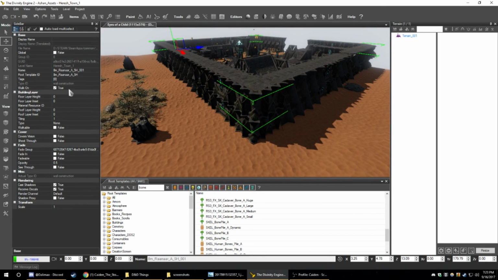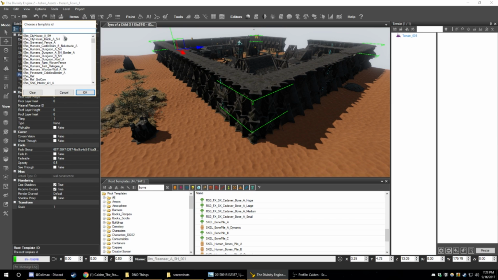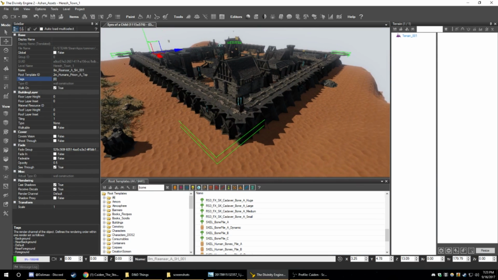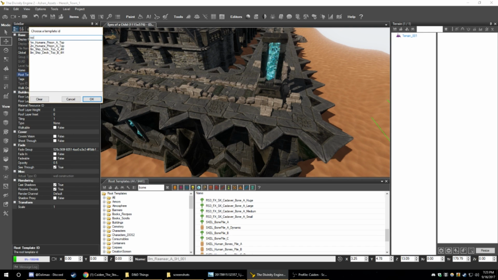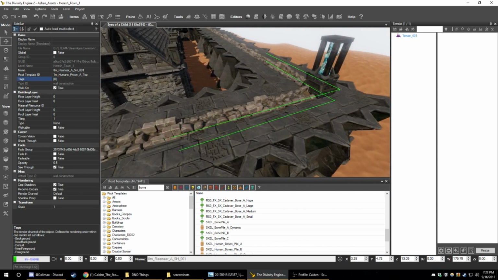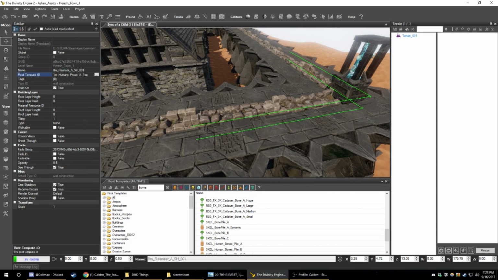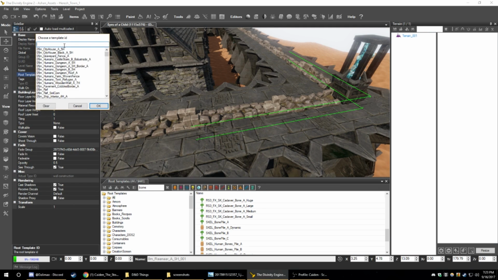And we'll do what we did last time. We're going to go to our root template. And I believe they're called tops. Human prison top? Is that it? See, there are walls that have toppers designed to go with them. Let's try this one. It doesn't really work. It's a different stone. Ship deck. Let's just do wall.